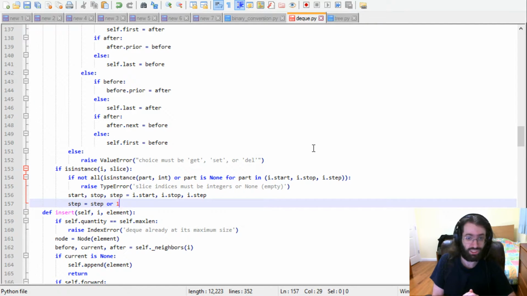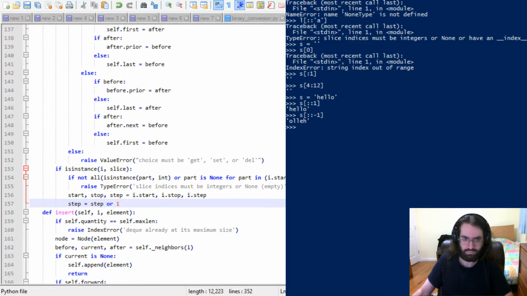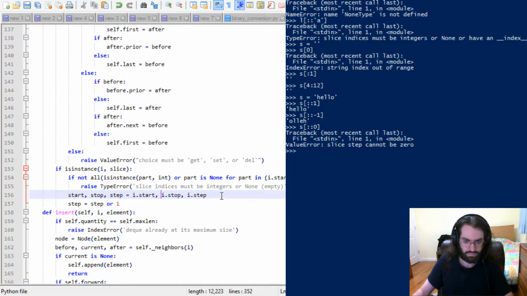Note that this will also change 0 to 1. In actual slicing, if you give it a step of 0, it will explode. It'll be an error. And that error is, I think it's a ValueError. If I can type the closing bracket. ValueError: slice step cannot be 0. Let's just do that.